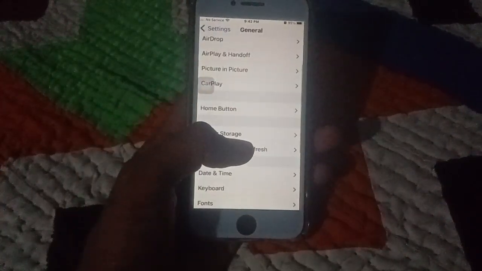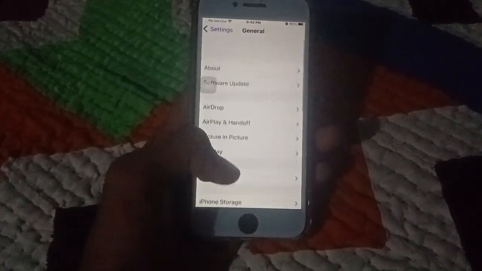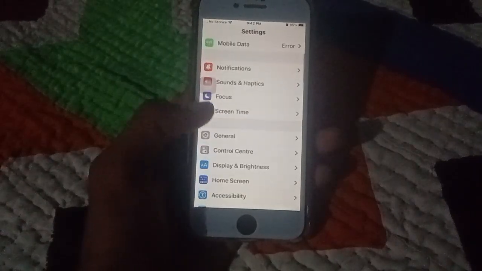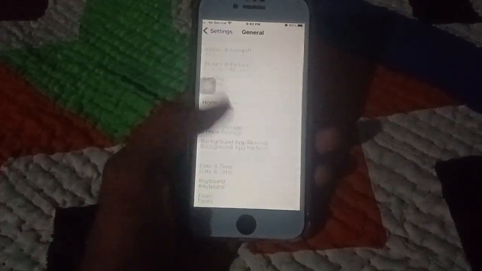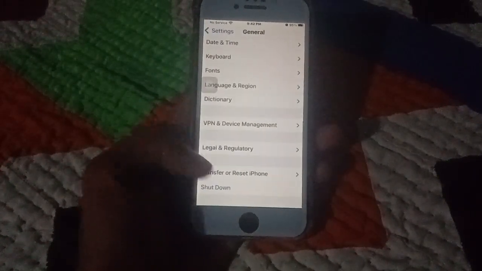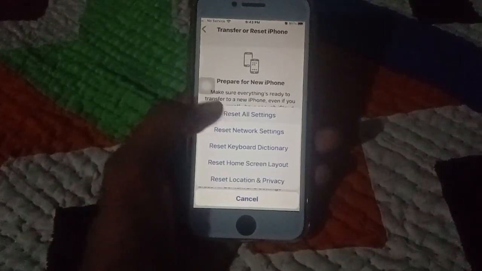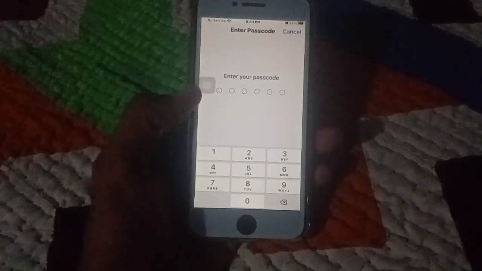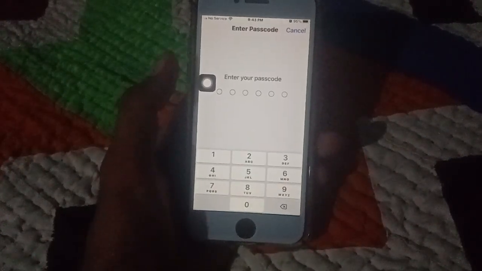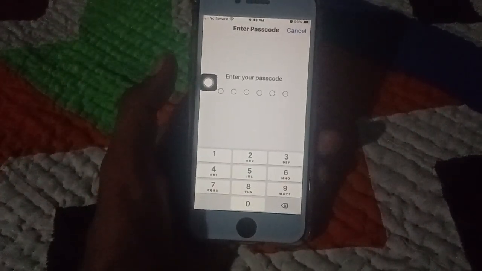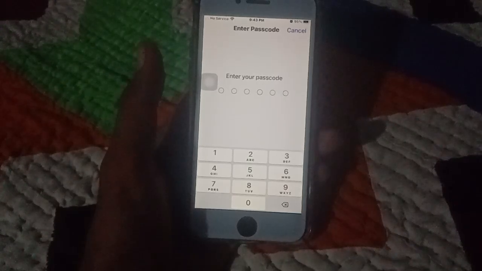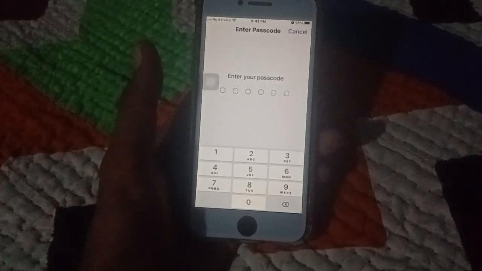Then the fourth solution is to reset all settings. So then you have to open the settings again, click on general, scroll up, then click on transfer or reset, then click on reset all settings, click here, and then enter your iPhone passcode. You will not lose any data on your iPhone, it only resets all settings on your iPhone.